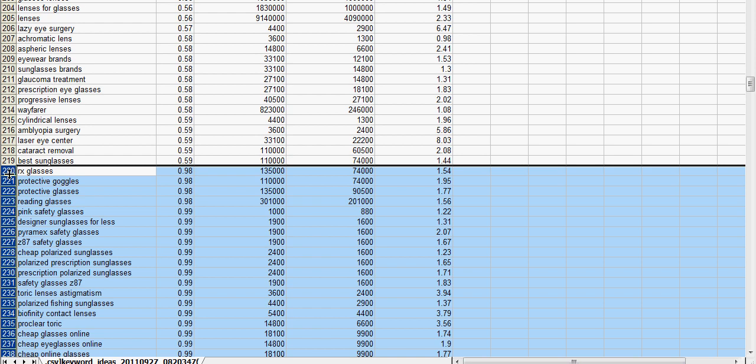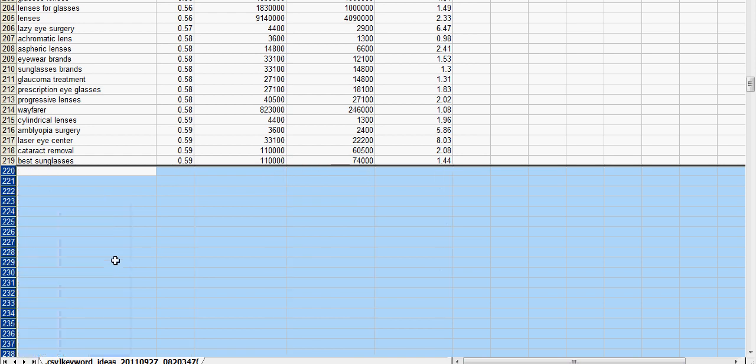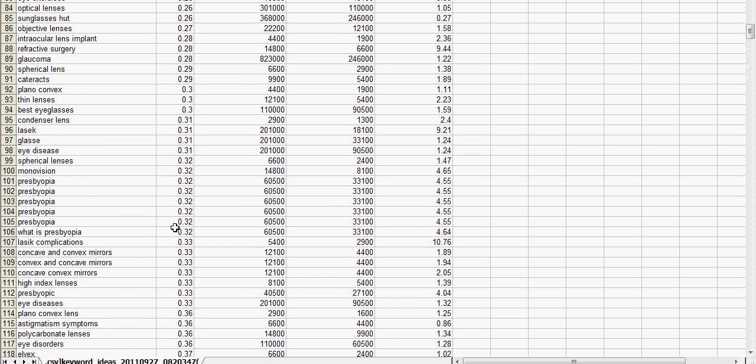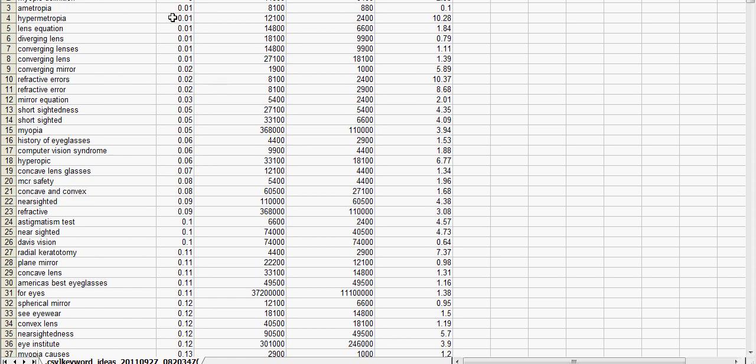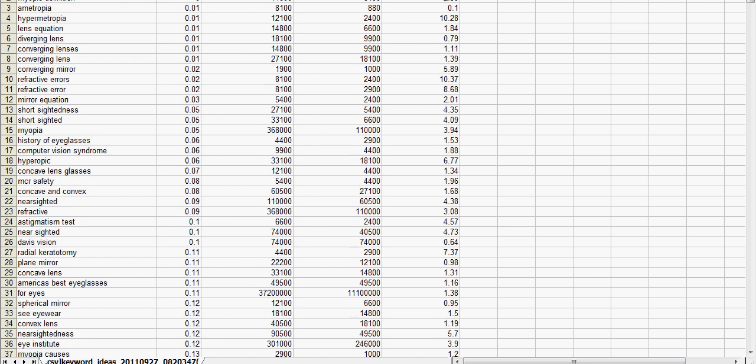Oh, missed a bunch. There you go. So you have your competition up here. Your sites are organized by competition, your global monthly searches, your local monthly searches, and local monthly is what I concern myself with. And you'll see all these keywords down here.